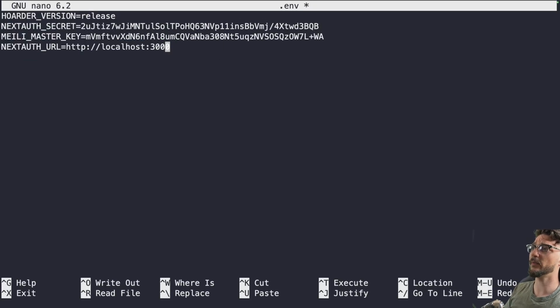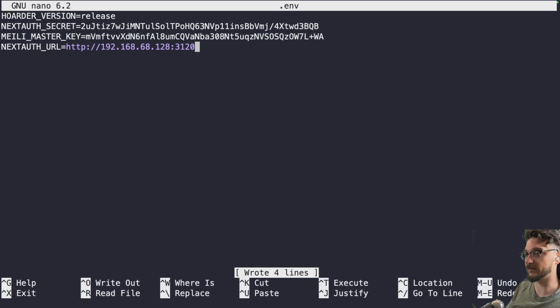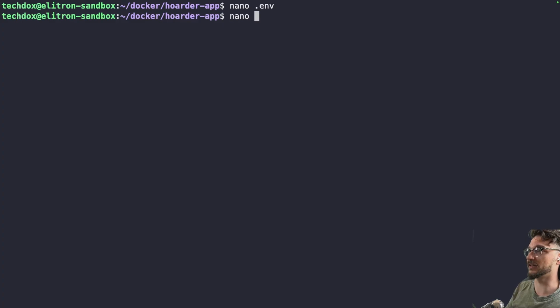Paste that in, and now we need to make sure that this here is the IP address of the server that's hosting Hoarder, right? There we go. And this is wanting to run on port 3000. Now I'm pretty sure 3000 is probably used, so I'm going to change this to 3120, okay? But you don't actually have to change it. But if you do change this port, I'm going to save this here. We need to change it in the compose as well. So we'll have a look at the compose anyway.